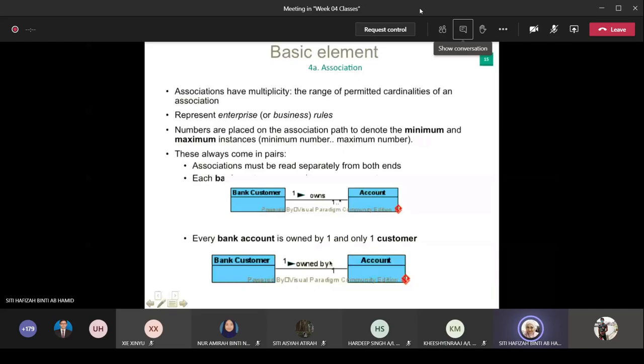Or if you draw it this way, you are telling the reader that a bank customer can only have one account. This one says every bank account is owned by one and only one customer. Same thing, the other way around. So you have to be careful of the multiplicity because it will determine the structure of the database as well. You cannot simply choose, because there is a difference between one to many and only one.